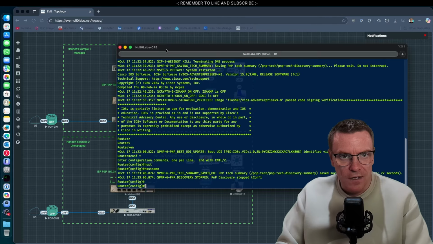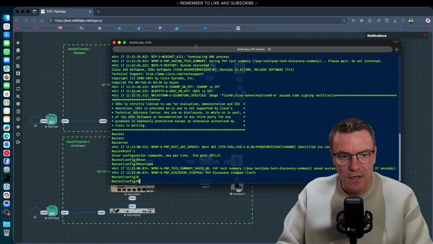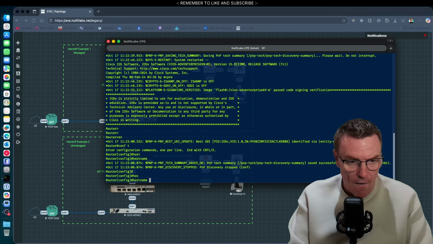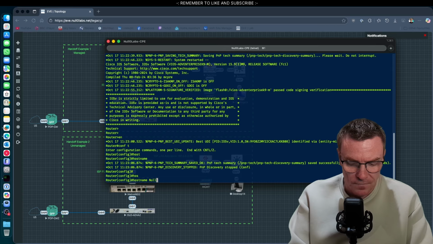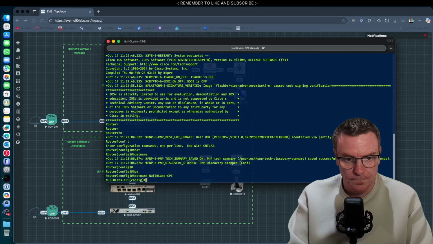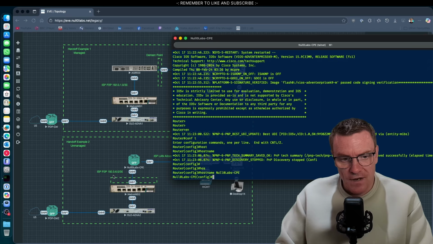Now we've consoled into our CPE equipment here, and what we're going to do is give it a host name. We're going to start with a host name. We called it null0 labs CPE. We are going to start by configuring the outside interface.